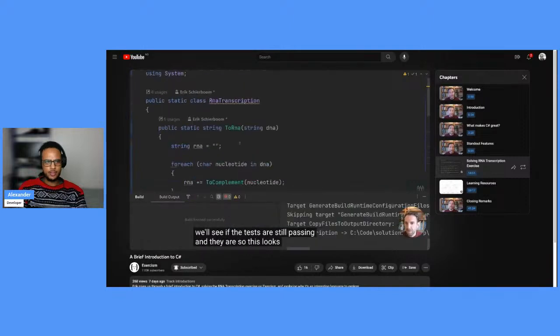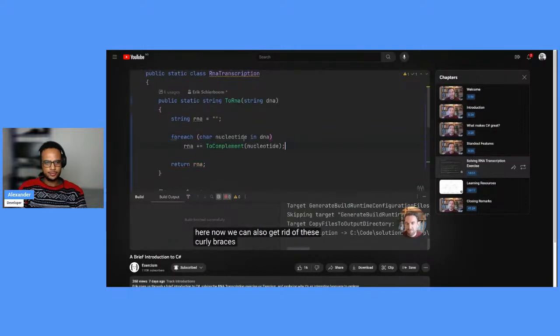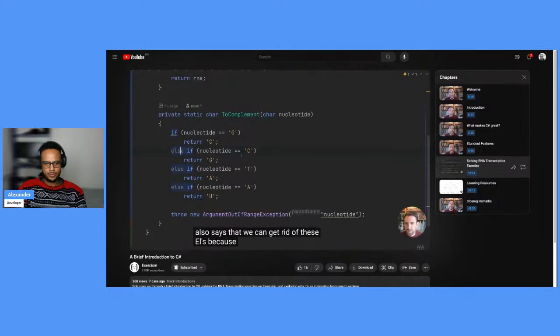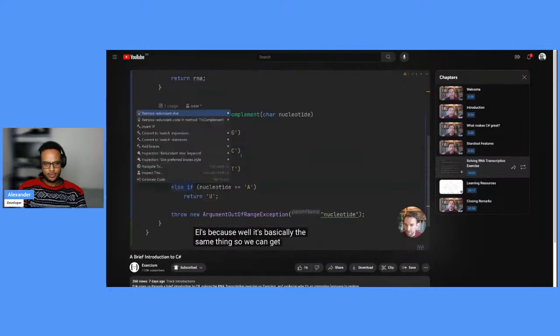This looks a bit nicer here now. We can also get rid of these curly braces. Once again, this is personal, but I sort of like that. It also says that we can get rid of these elses because, well, it's basically the same thing. So we can get rid of these.